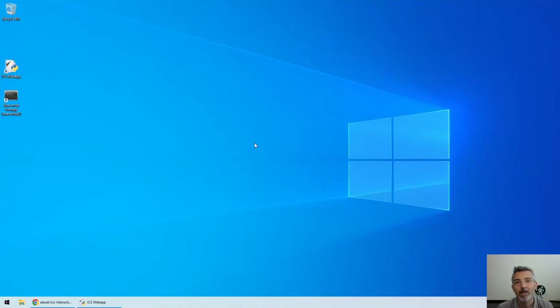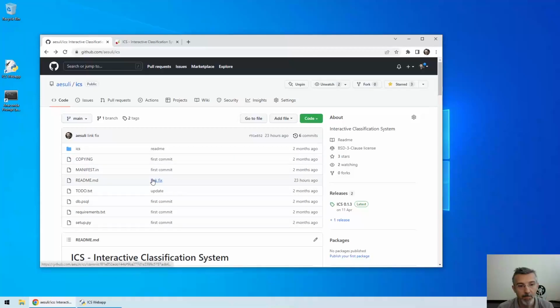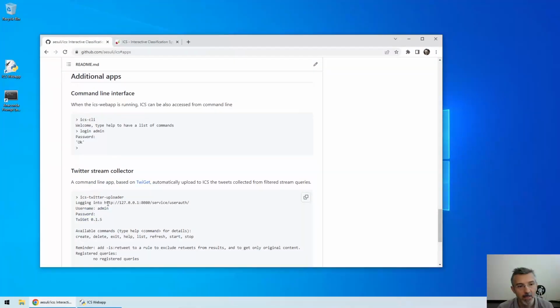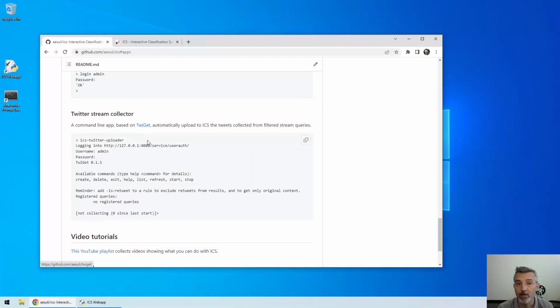Hello! In this video I'll show you how to set up a continuous collection of tweets from Twitter and then have them automatically uploaded to ICS in datasets. Let's start. In the ICS package there are additional applications, and one of them is the Twitter stream collector.